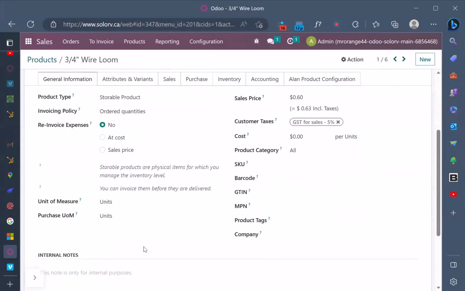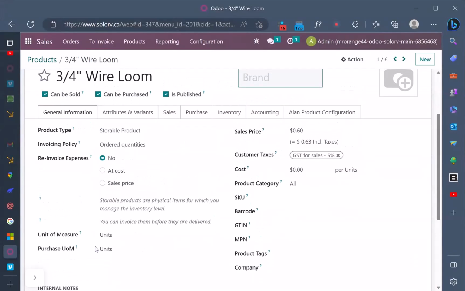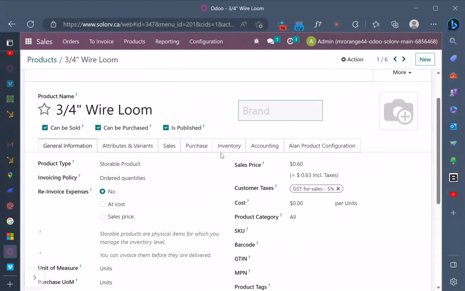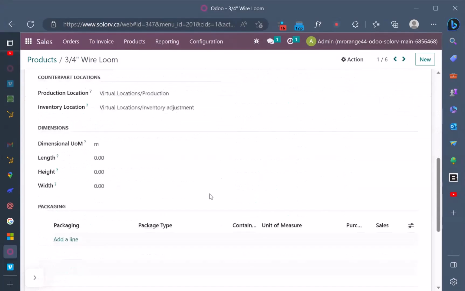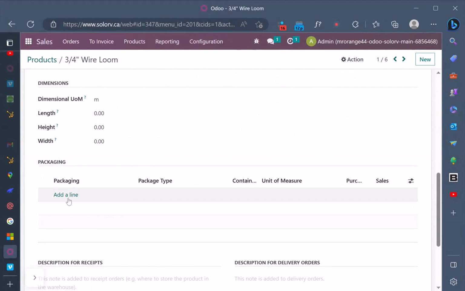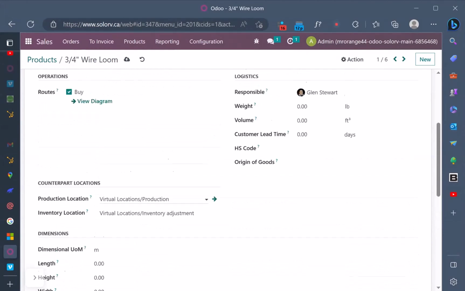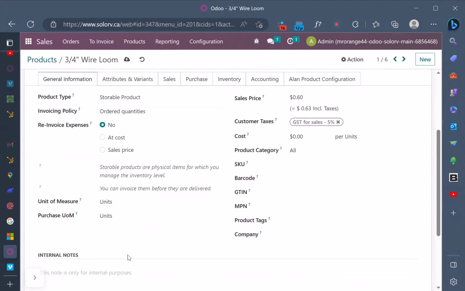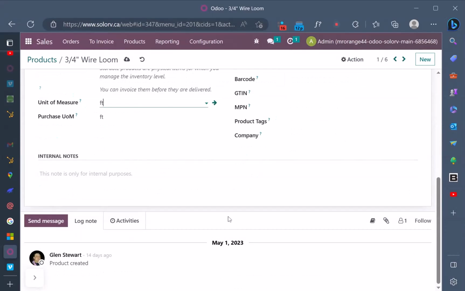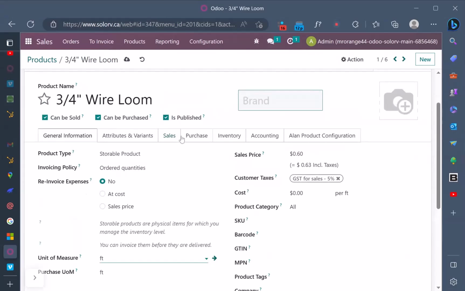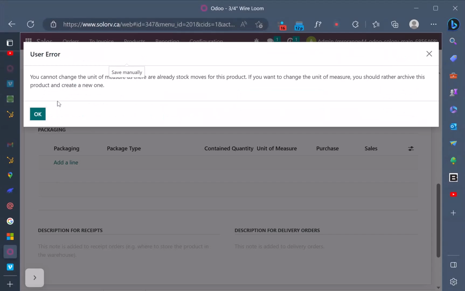So you'll see we're back in the product. It is still showing units. If we add some packaging here, and we have not duplicated this product yet, this is the original one, and just change the unit of measure to feet, you can see that we cannot change the unit of measure for this product.